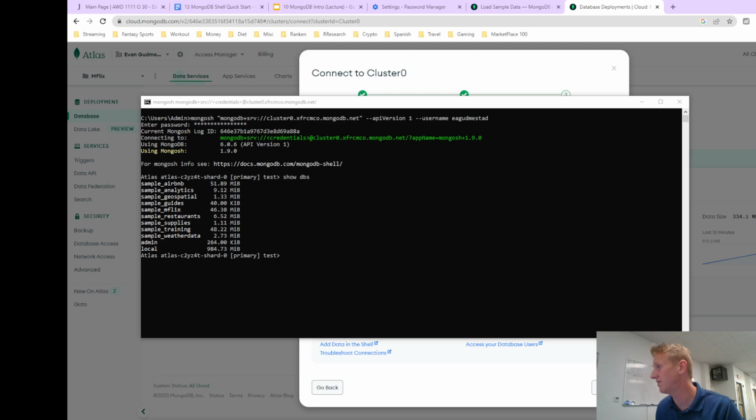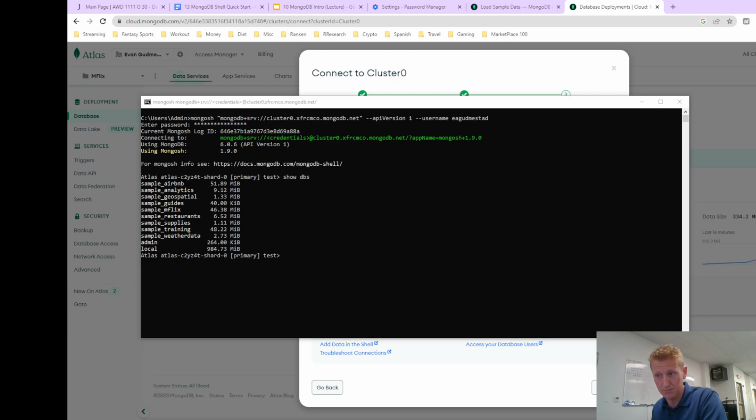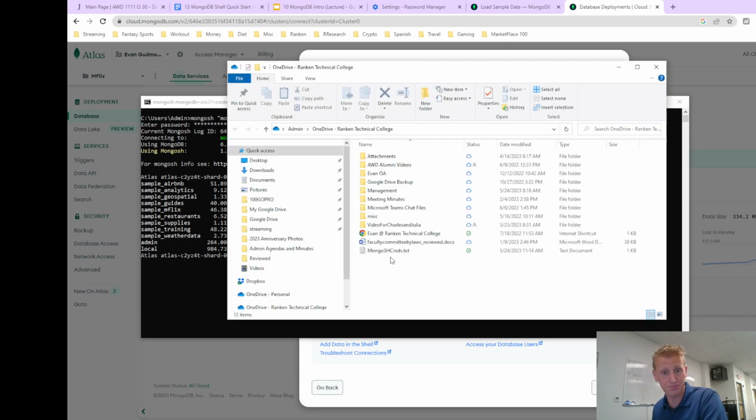I'm going to save these credentials to my MongoSh creds. I'm going to save this somewhere so that I can have it on a different computer when I get rid of this laptop. There's my credentials. Super secure.